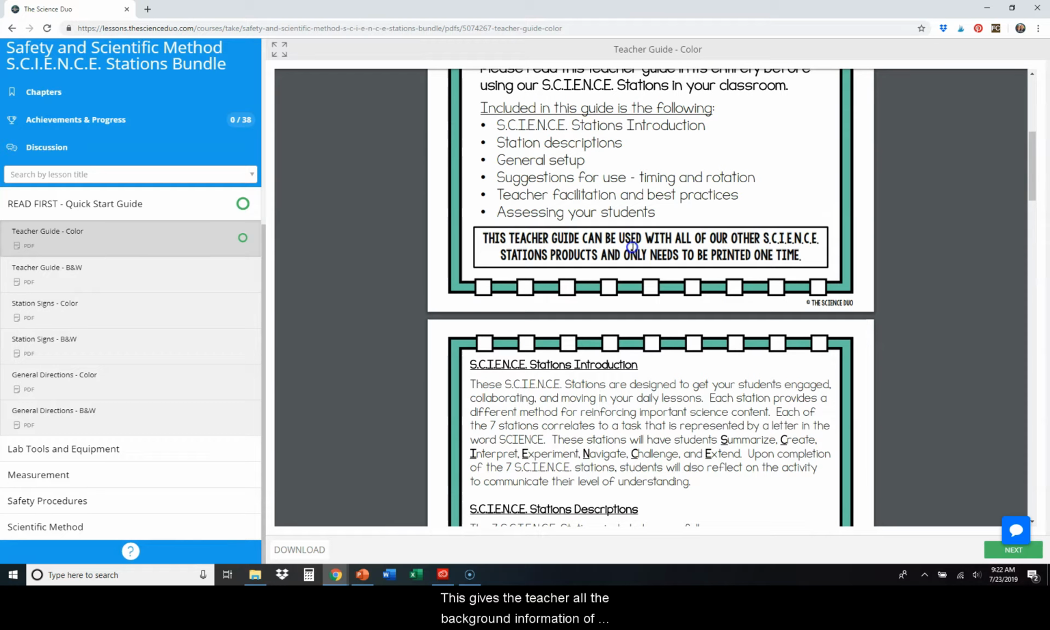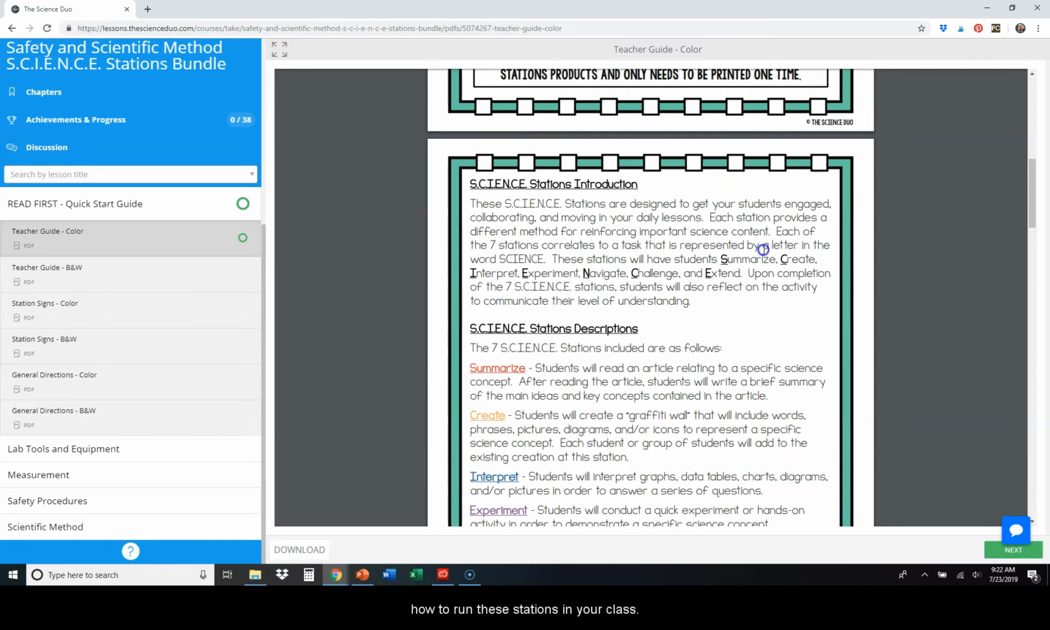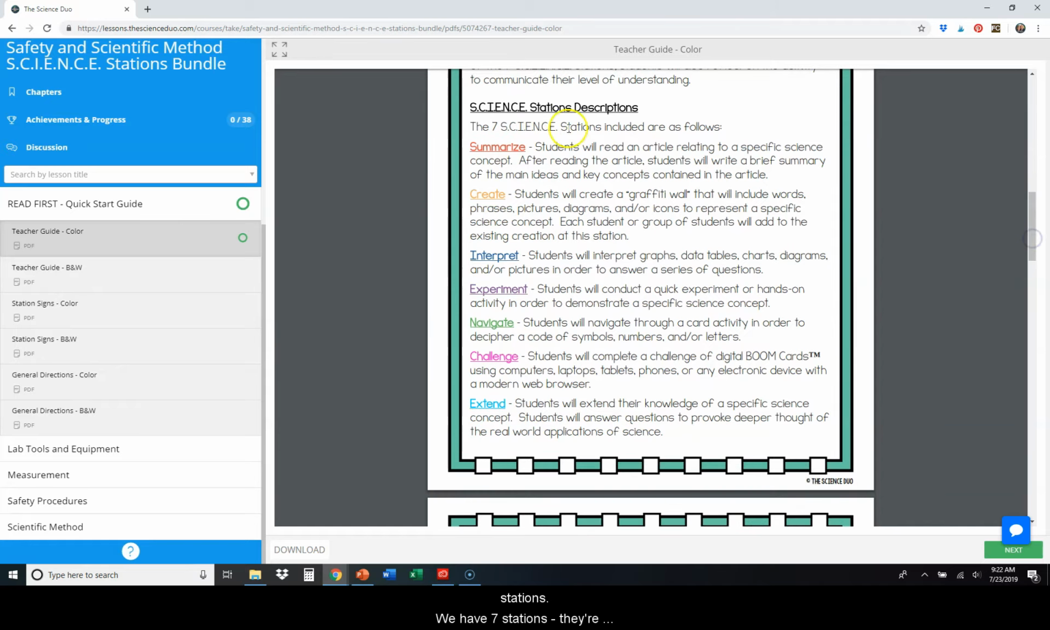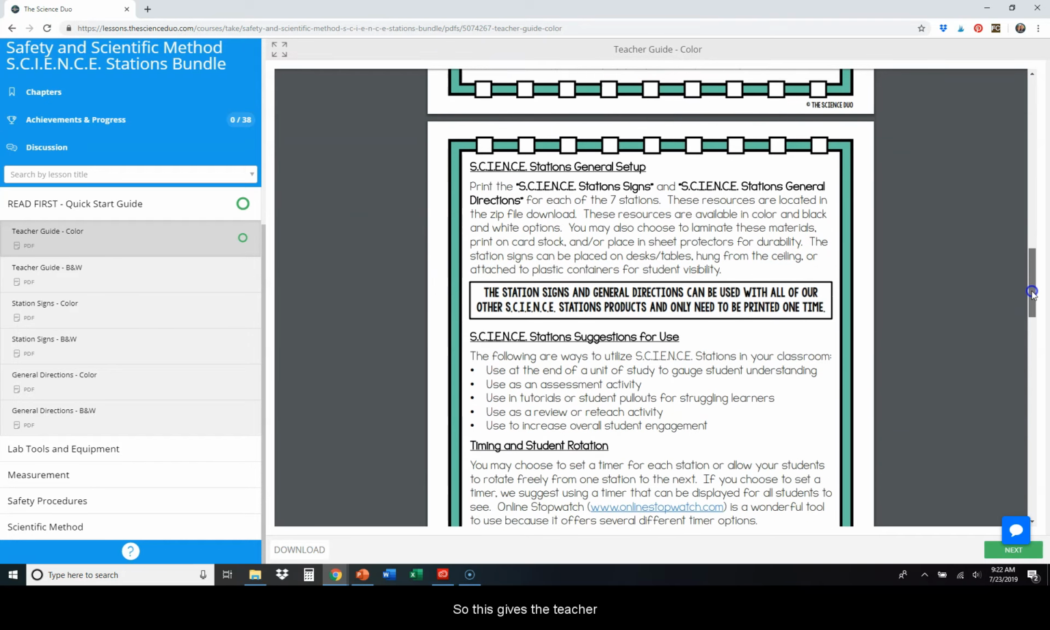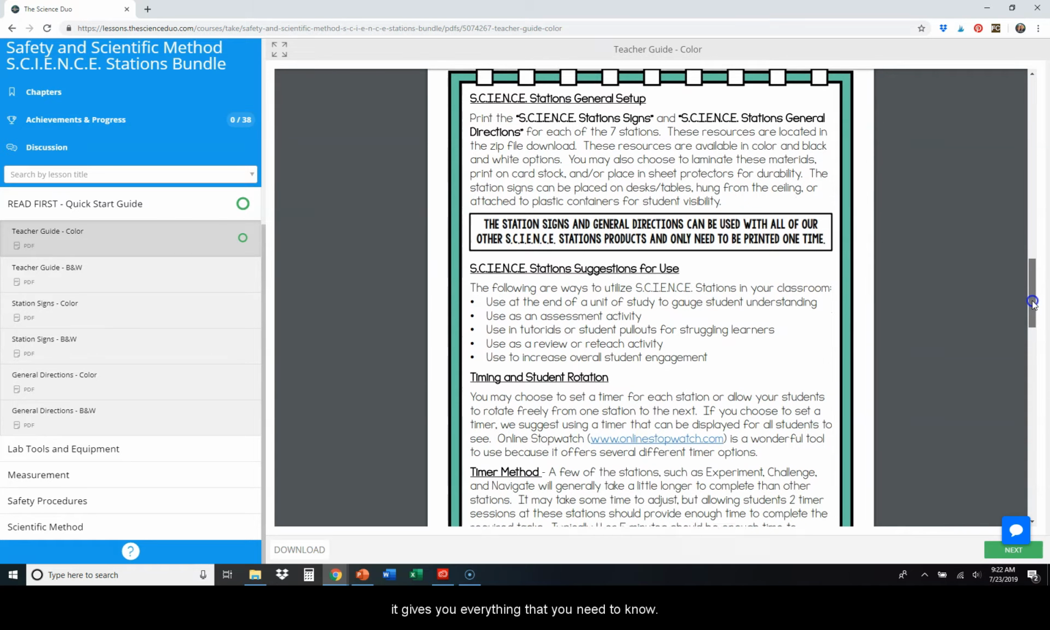This gives the teacher all the background information of how to run these stations in your class. So there's an introduction, there's descriptions of the stations. We have 7 stations. They're kind of cool. They spell out the word science. So you have summarize, create, interpret, experiment, navigate, challenge, extend. And students are doing a different task at each station that relates to the concept that the station is designed for. So this gives you everything that you need to know.